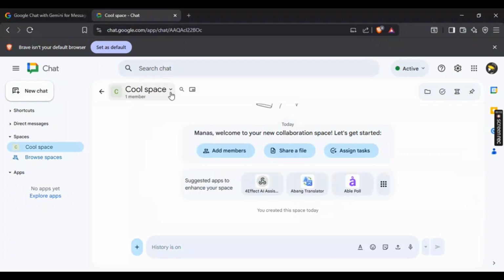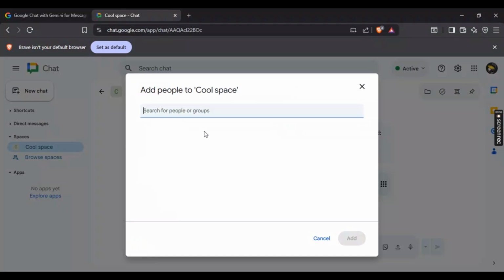Now you can just simply add members and add any of your contacts that you like. So just simply select them and then select add, and you can just simply add one or more people and you should be good to go.